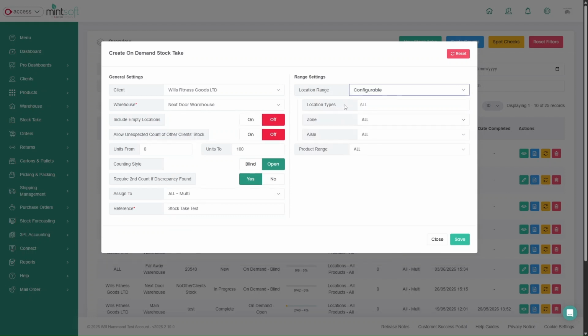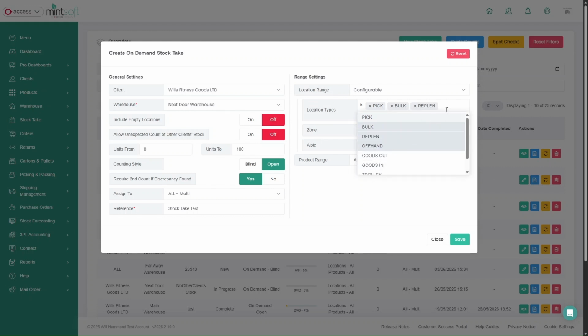As we saw a moment ago, you could then choose location types. So for example, you might have all these different location types on Mintsoft, but in this instance, you only want to do a stock take of your picking locations, or you might also want to include your bulk locations. It's important to know as well if you have tote locations, or goods in locations, goods out, anything like that that you don't want to be included in the stock take. There's not currently an exclude option, so you would then probably want to include everything but those ones that you want to exclude. Okay, so for now I'll leave it as pick and bulk locations.